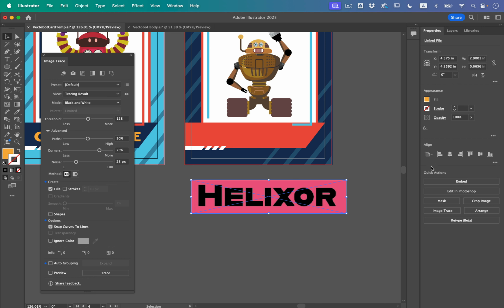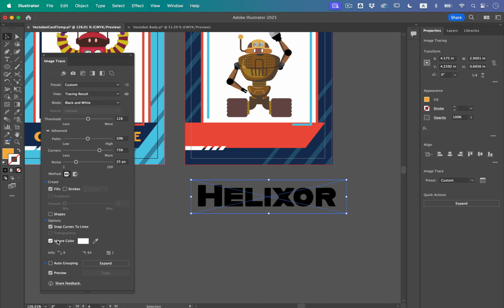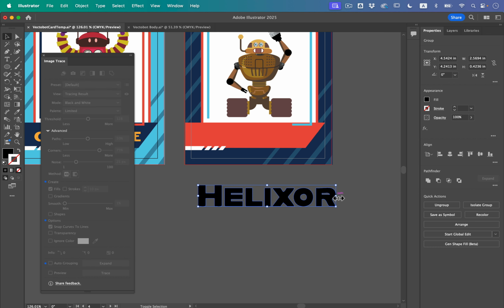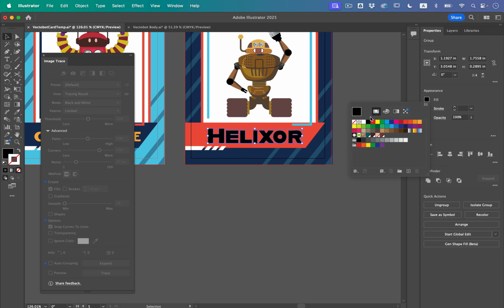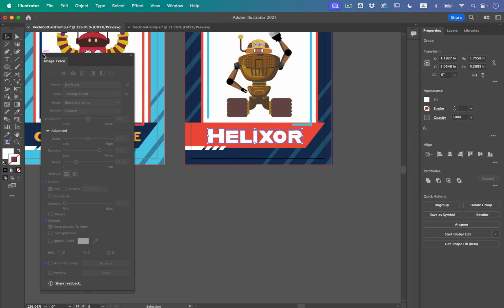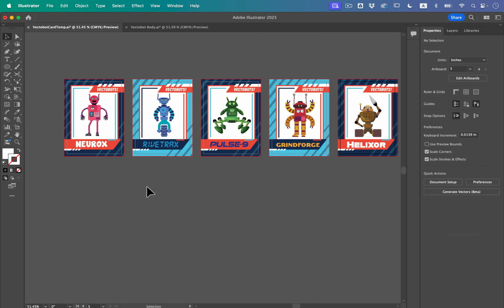And then finally the last one, Image Trace Default. Ignore the color and expand. Scale it down and place it. And then finally change the color of it. With this done, we can close out our image trace and view all of our results.